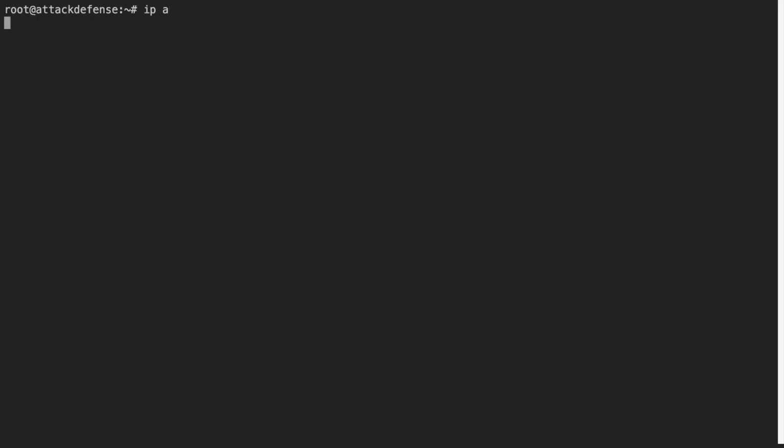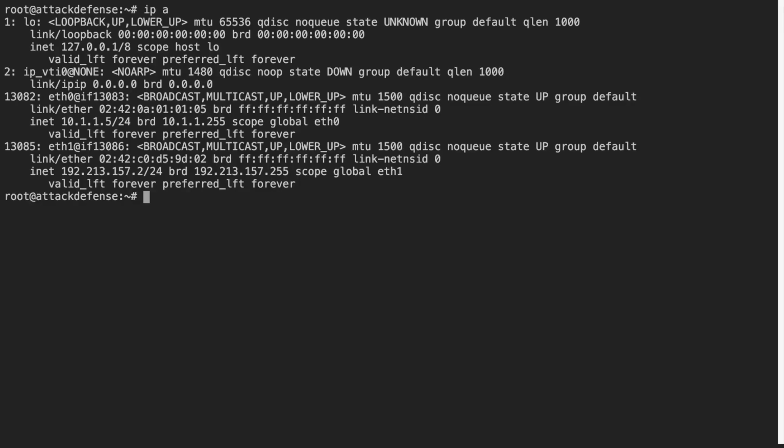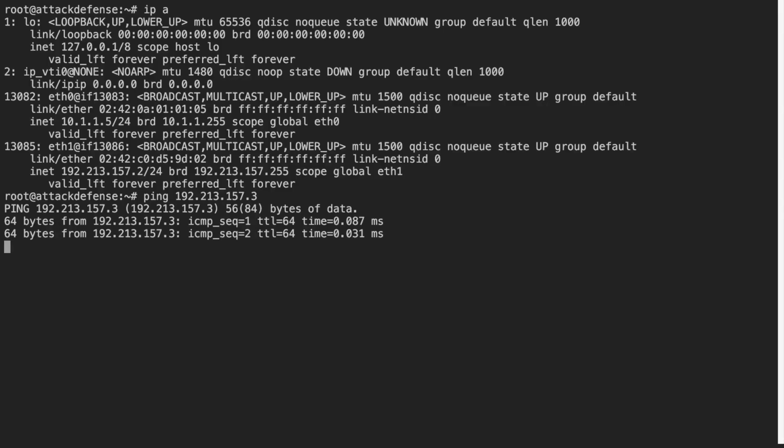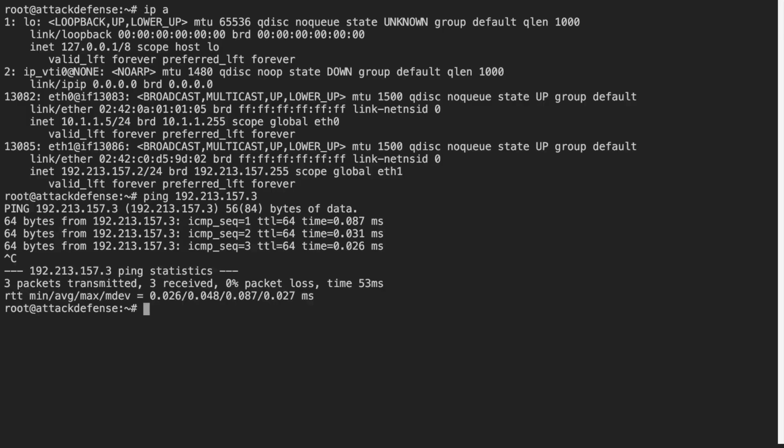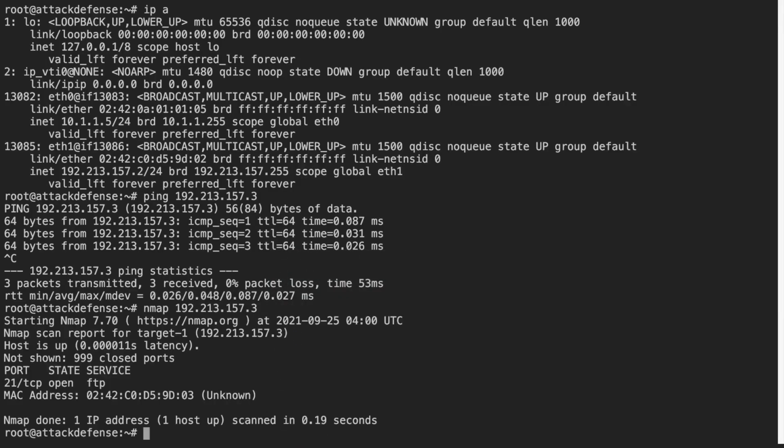We've got our machine. Check our IP address. We are 192.213.157.2. So let's ping 192.213.157.3. And it's up. Let's run an Nmap scan. And we get back port 21, and it says service is FTP.